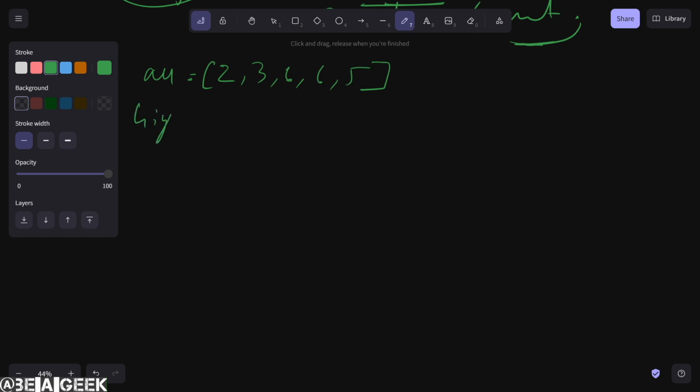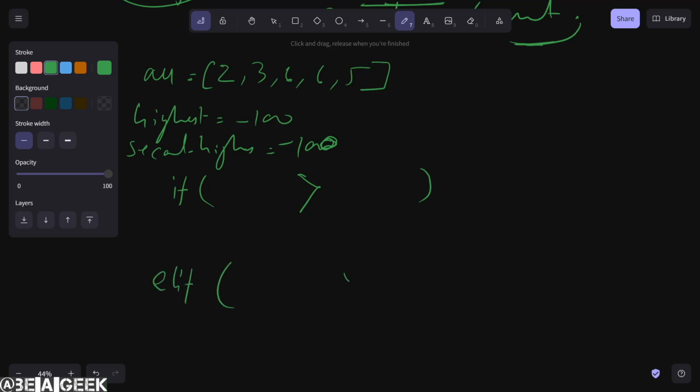We start with highest as -100 and second highest as -100. Okay, now for each variable we'll check if we have a current element greater than the highest element, and we have another condition, that is elif the current element is greater than the second highest element, and another condition, the current should not be equal to the highest, so we can ignore the multiple occurrence.